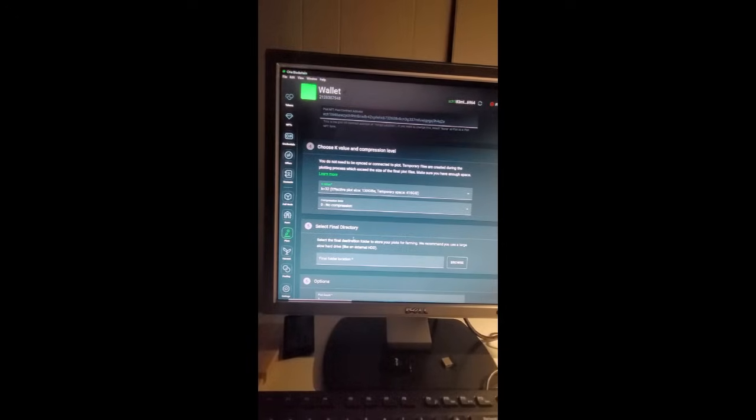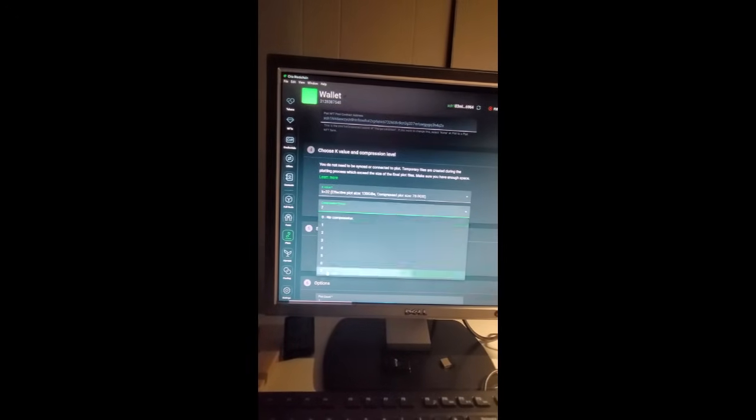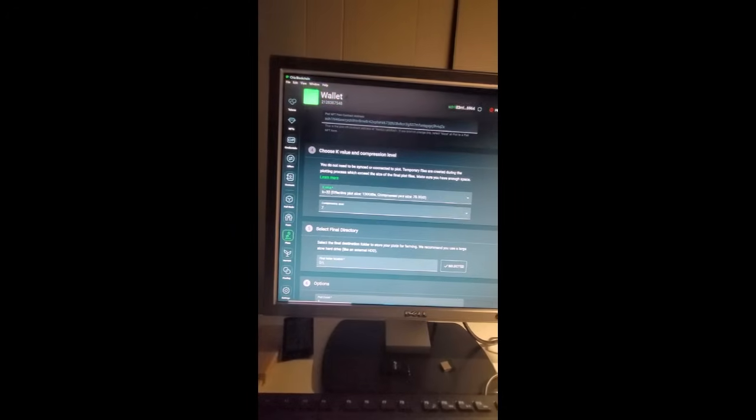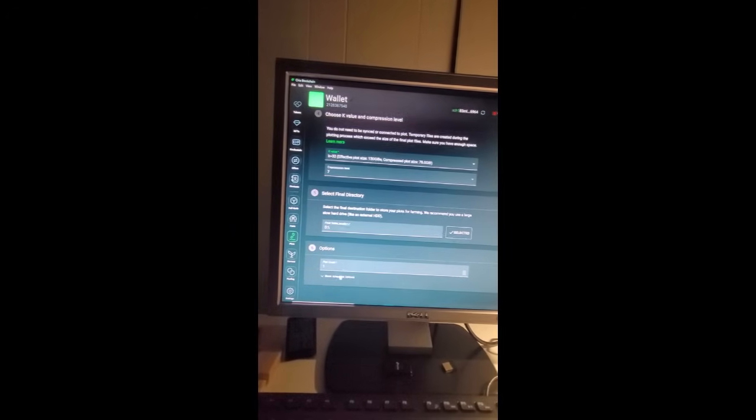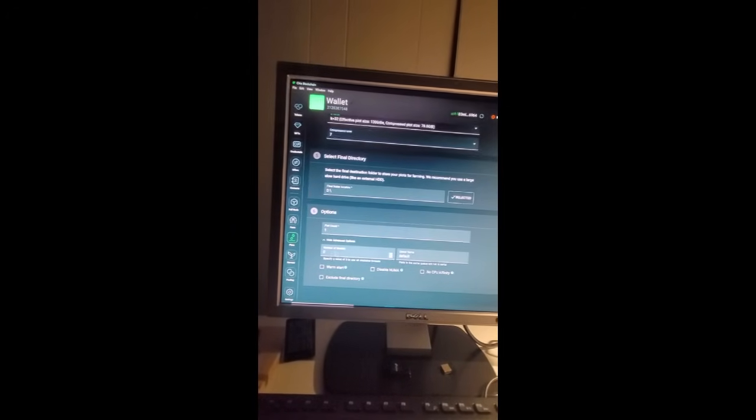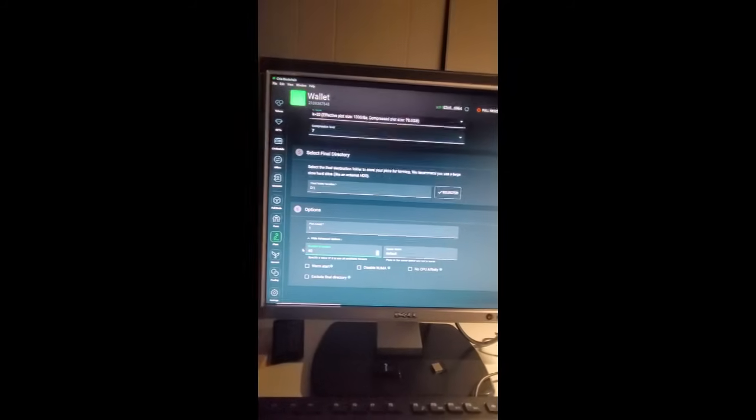Keys are there. Compression level 7, so we can compare to the GPU plotter. Let's do same folder. Options here. One plot count. I'm gonna use 40 threads. All right, so let's kick that off and see how long it takes.